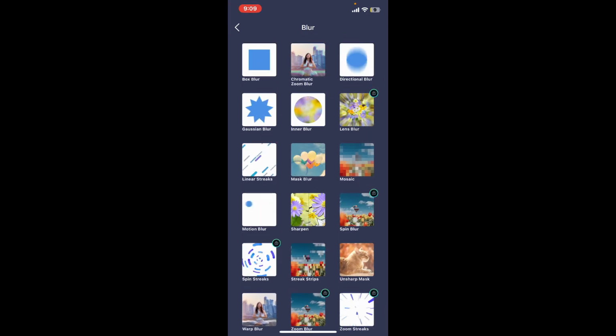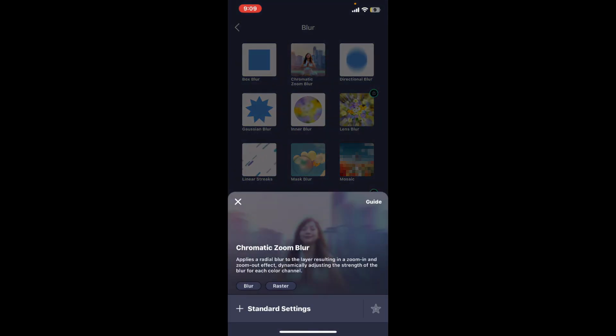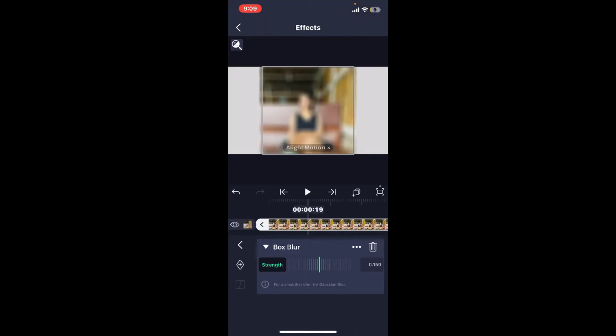To apply the effect, tap on one of the blur options and then you will be able to add blur effect on your project. You can also increase or decrease the intensity of the blur by dragging the slider in green at the bottom of the screen right next to strength. Once you choose the strength of the blur, you can now play your video by tapping on the play button, and that's how you can easily blur your clips or add a blur effect in Alight Motion.